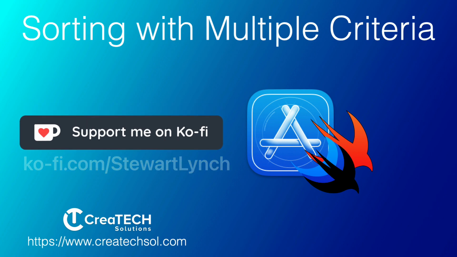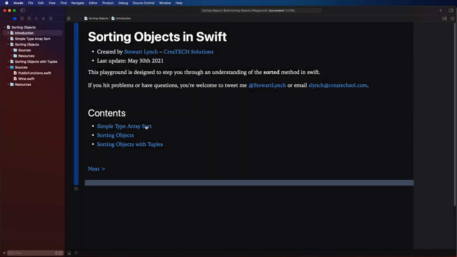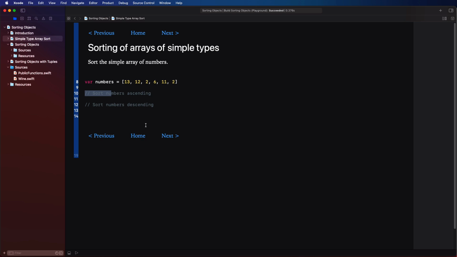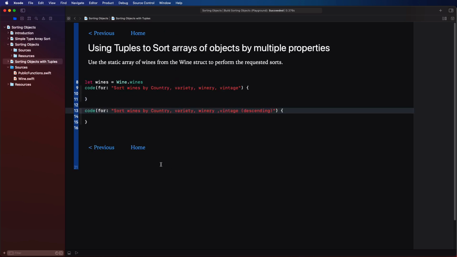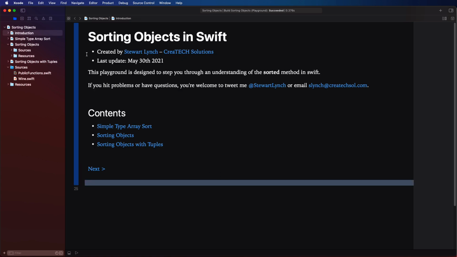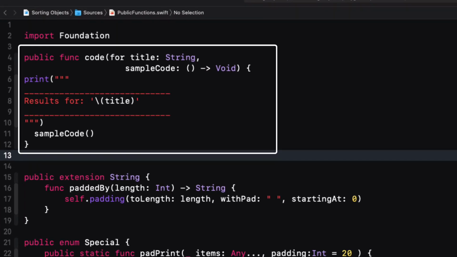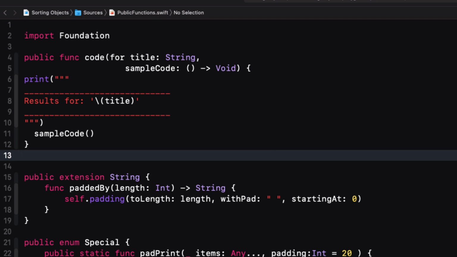If this is something you want to learn, keep watching. To take us through this concept, I've created a starter playground with three pages. As with all of my playgrounds now, I use a public function that uses a closure to help us focus and keep the printout separate, and to be able to use the same variables over and over again within a page. You'll find this function in the sources folder in the public functions file. There are some other things here too, but I'll cover them when I get to it.